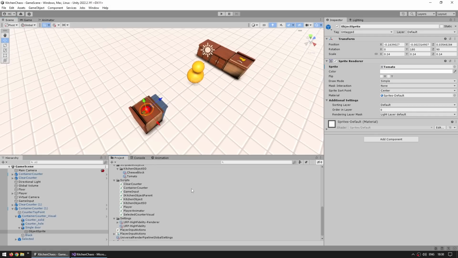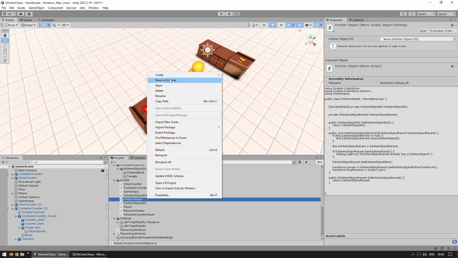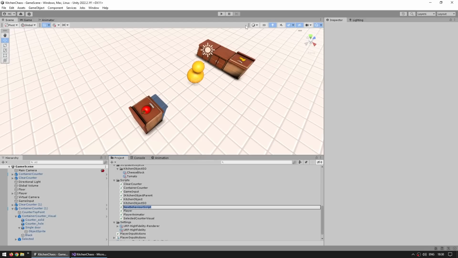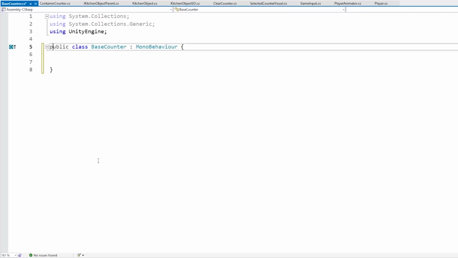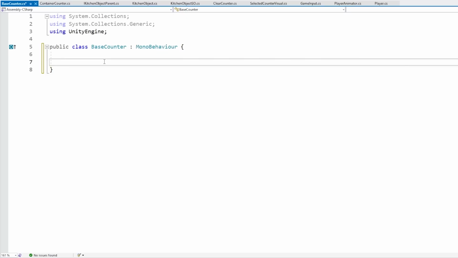First thing we need to do is define the base counter class, so let's create a new C# script. Let's call it the base counter. So over here on the script, let's get rid of the functions. We don't want any default functions. And let's also make sure that we do extend MonoBehaviour. We do want that. We still want to use this as a component. So let's leave the script just like this.